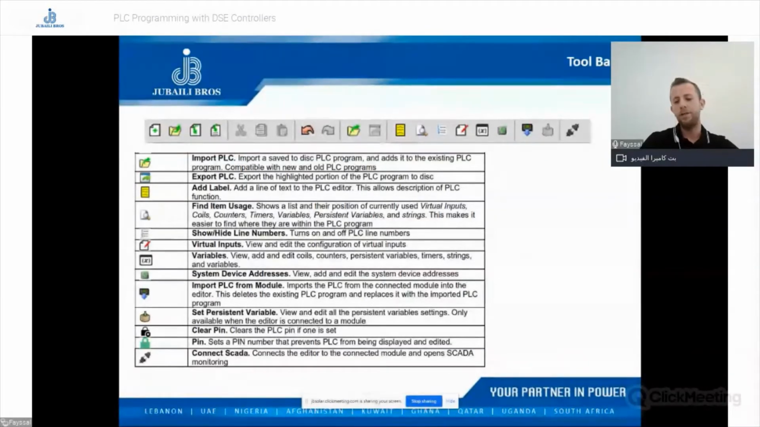Meaning, if the DC power is cut from the controller, if the controller shuts down for loss of power, the persistent variables are still stored in the controller and still hold their values. And this is really important. We also have the show/hide line number tool. This turns on and off the PLC line numbers.